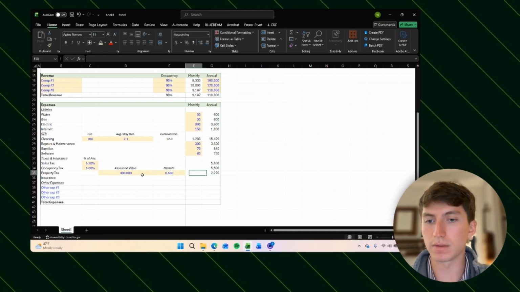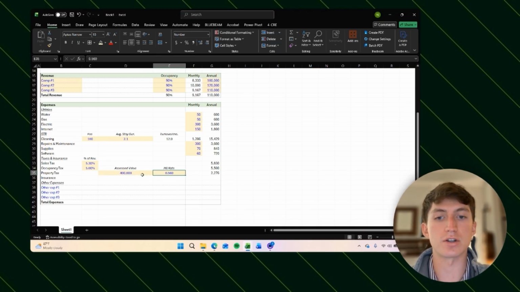So there we go. If we assess for this amount, and the mill rate in 2026 is this, it's going to change every year. This is how much we're going to pay in annual taxes.